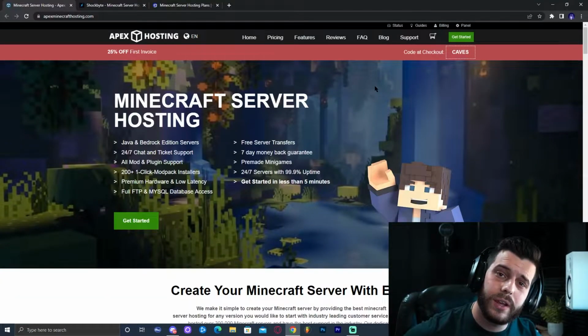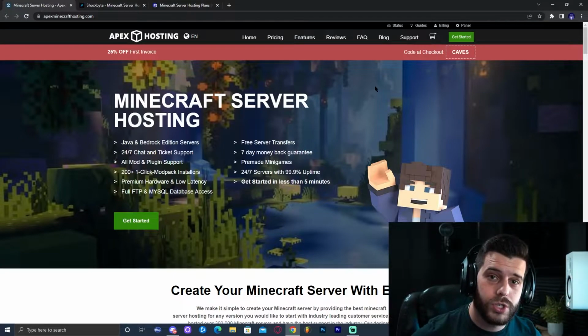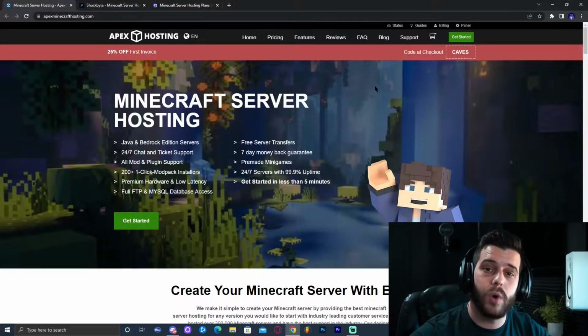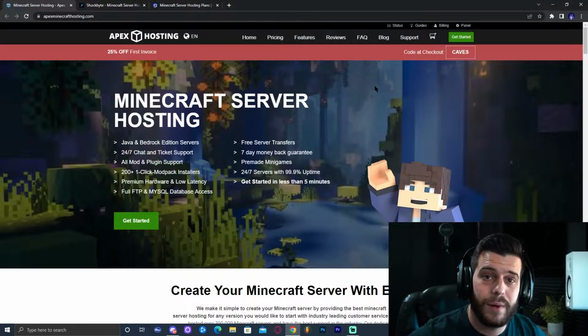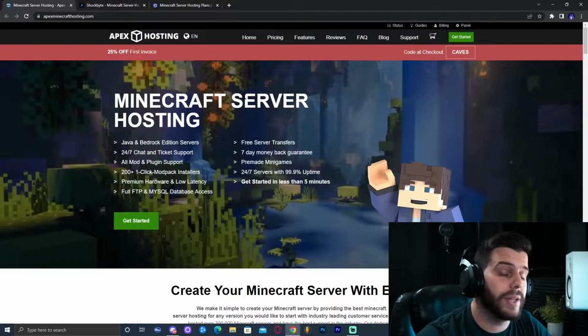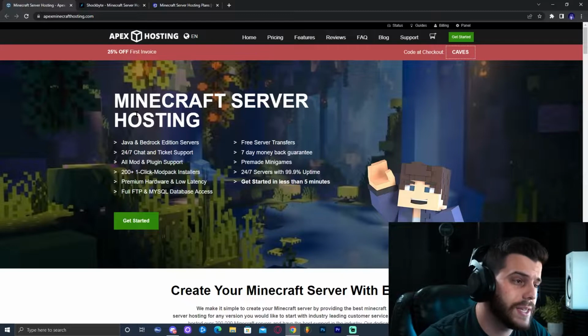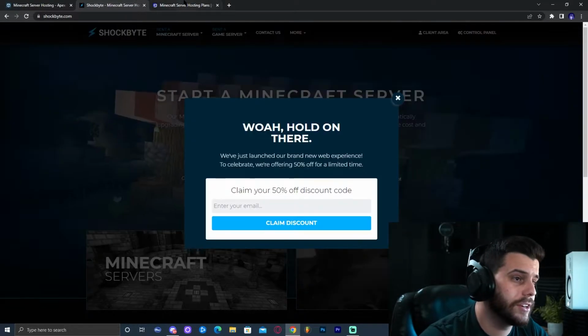Now, the third way that your friends could play with you in your own server is by using one of these hosting websites. Now, the only part I don't like about this personally is that they're not free, but this is a way to keep in mind. There's multiple websites like Apex Hosting, there's Shockbyte, there's GG Servers.